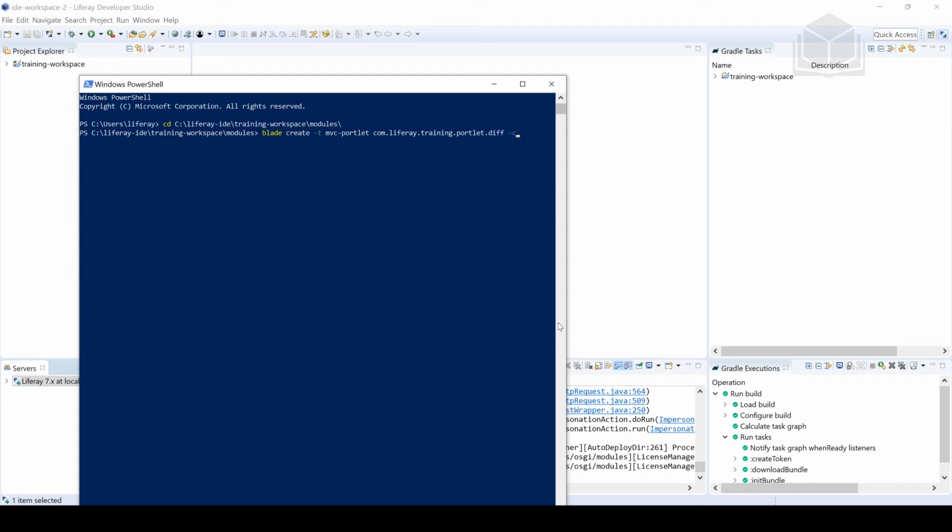-c is the next flag we need to declare. This is going to be the component class name. So we can do the same thing. If you want to do something different, feel free to do so. Whatever you want to call it. And then finally, the last part is going to be the name of the project. So training-portlet-diff. Again, whatever you want, right? Feel free to be creative with this.